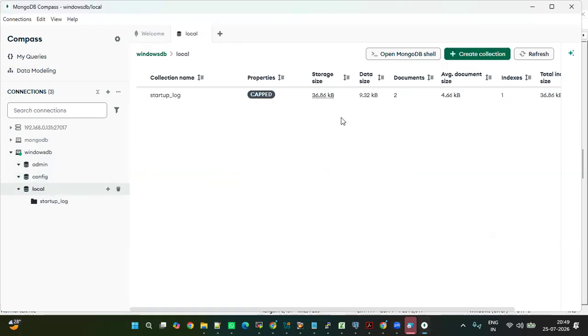Click on the local database. Yes. You can see storage, data size, documents. Document means record. Indexes: one index is there.